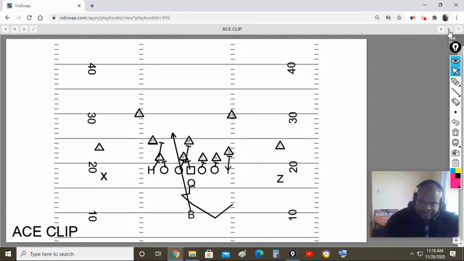Clip. Okay. Using our rules again, we have to stay stuck backside because the quarterback is not reading anything. So we have two double teams to the play side: the H and the left tackle, the left guard and the center.